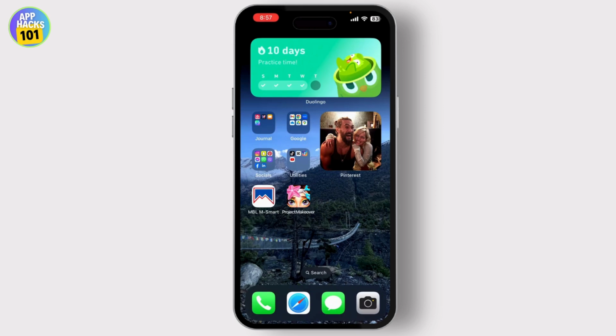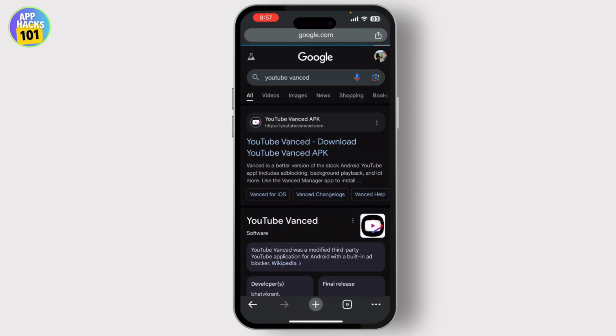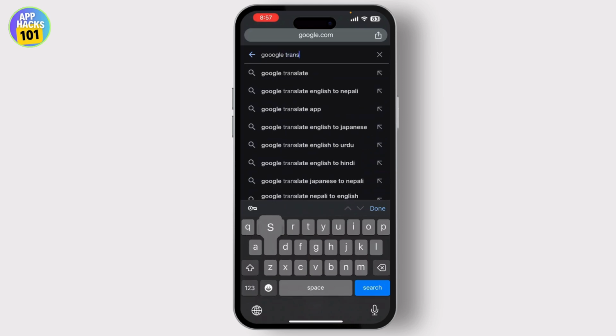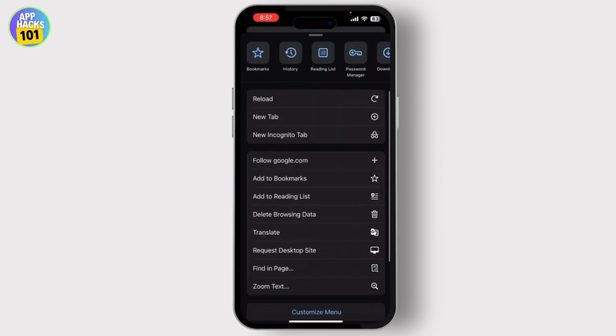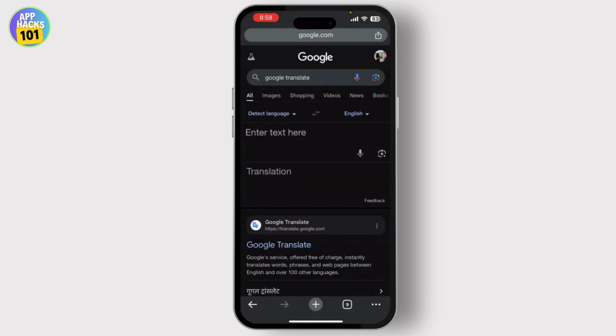Now, some of the troubleshooting steps are clear browser cache and cookies. Sometimes accumulated data can cause translation errors. Let's start by clearing your browser cache and cookies. Open your Chrome, click search for Google Translate, click on three dots in your computer and go to site settings and tap on clear cache.